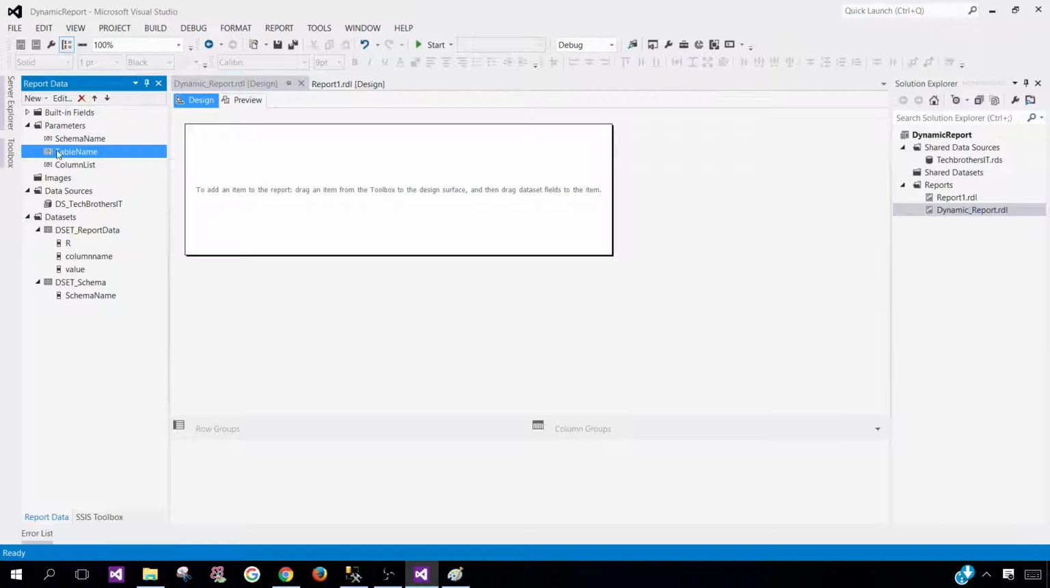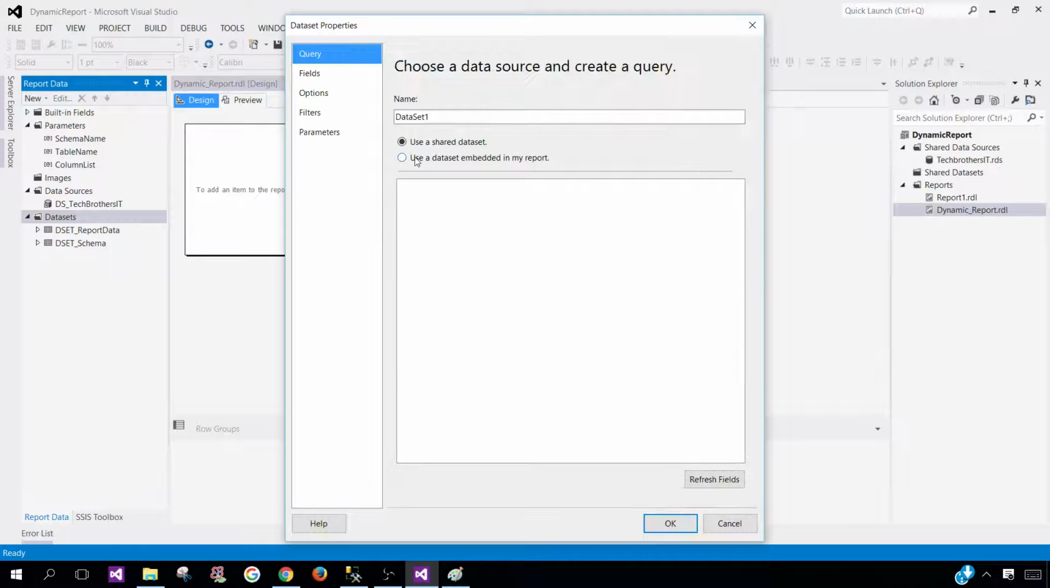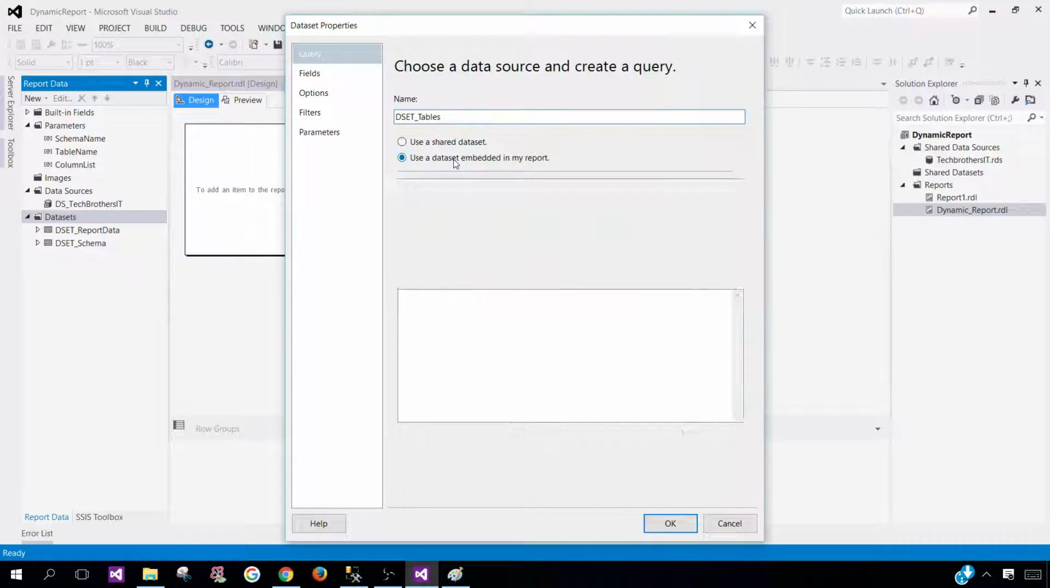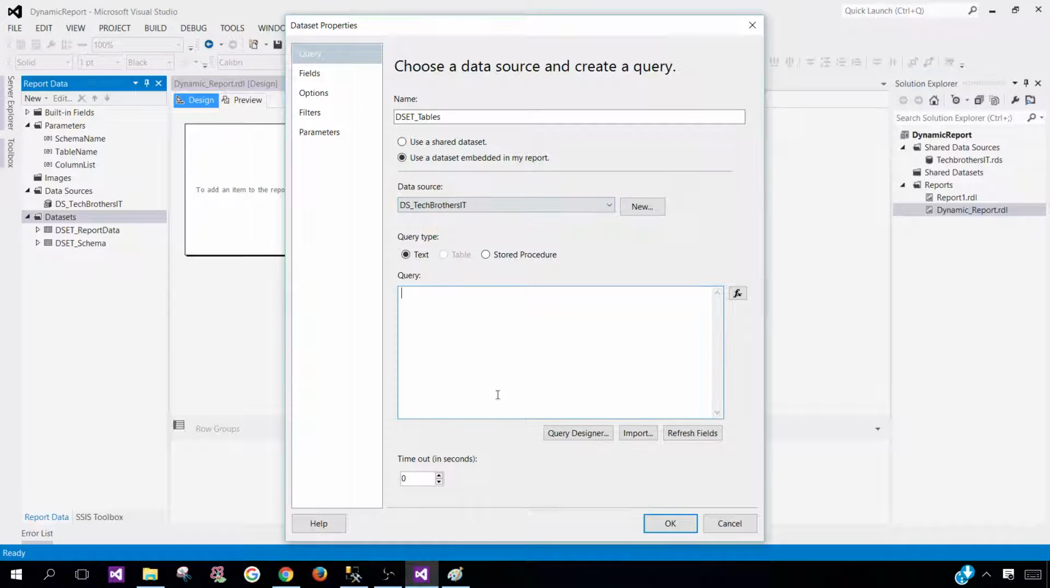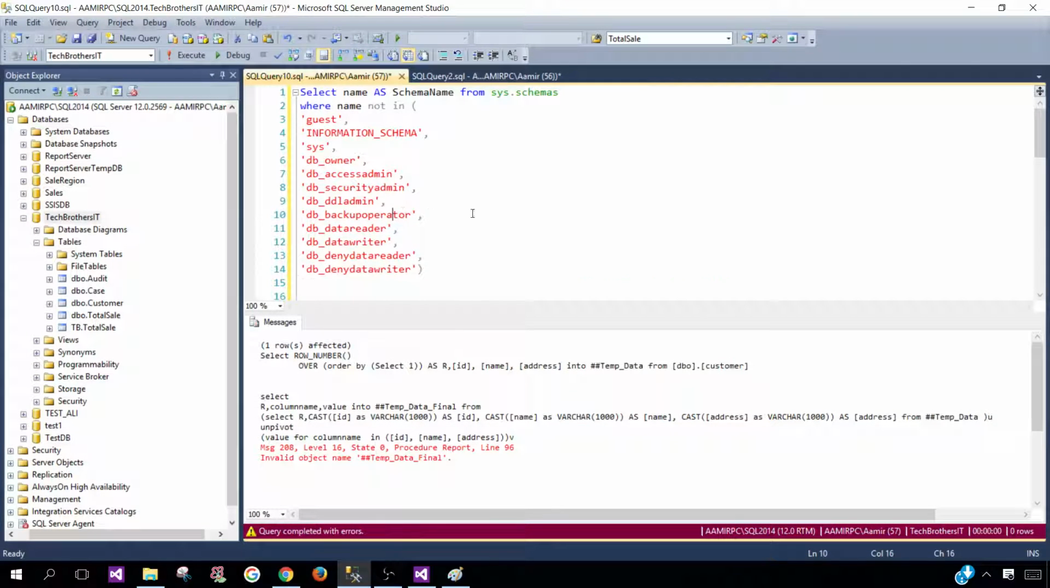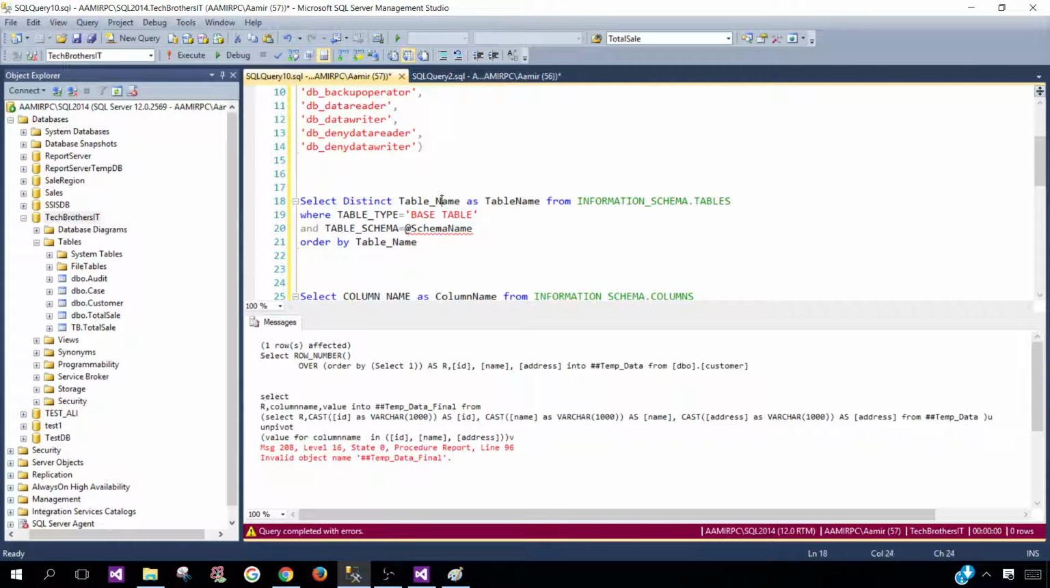Next is the column table name. So let's go ahead and create another dataset for the table names. We are going to create a list of the tables. Here I'm going to call this one dset tables. I have the query using the system objects already, so I am getting the table name from information_schema.tables and only the base tables.